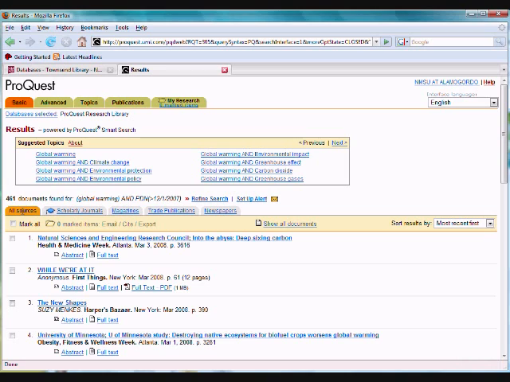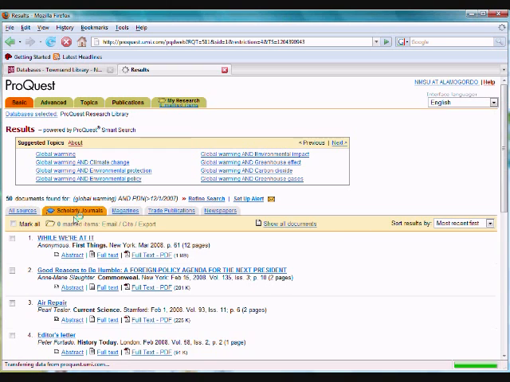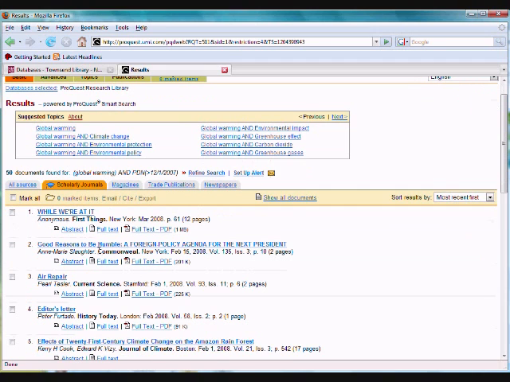Another way to limit our results is to look at these tabs. I can limit by scholarly journals, magazines, trade publications, or newspapers. And since this is for let's say a science class, let's limit it to scholarly journals. We now only have 50 documents published in the last 3 months for global warming. Let's see what we have.